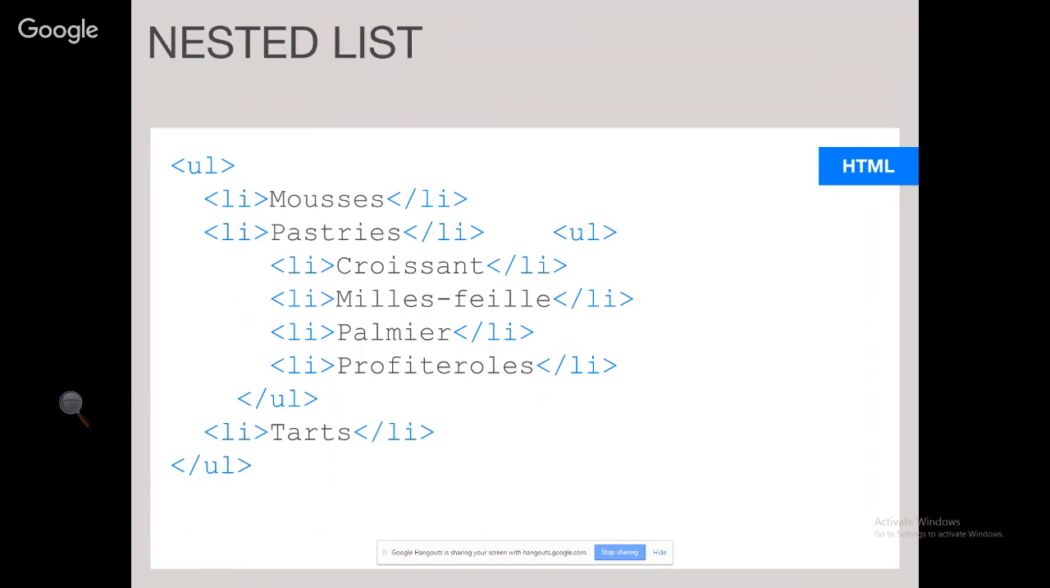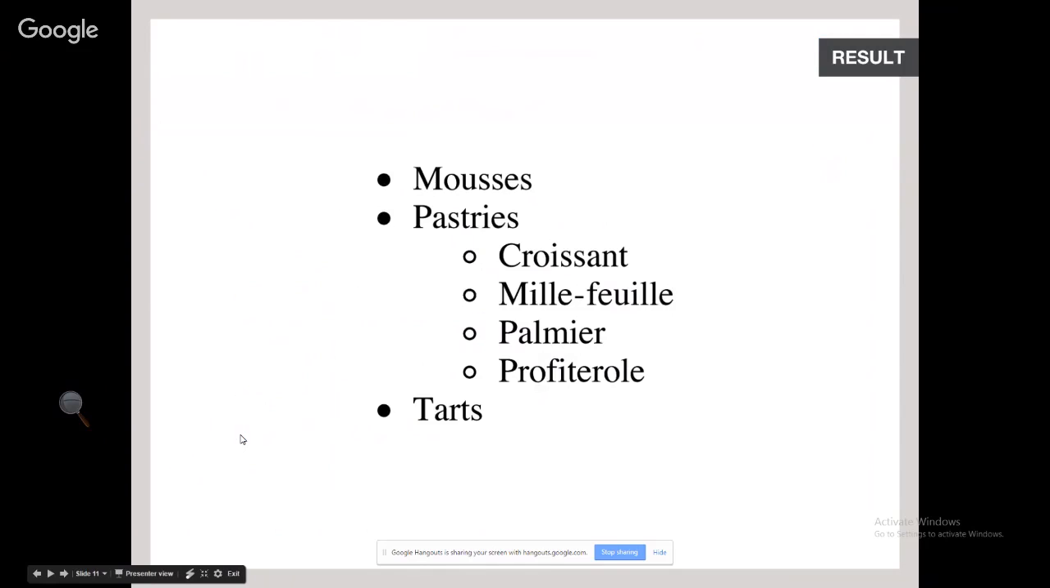In this case, it works with other types of lists too, but this is an unordered list, so UL. And then first you have the mooses, so they're in their own list, and they show separate. The pastries is the second list, and then essentially you put another unordered list inside, which is going to allow it to display inside the other list. And then the tarts is going to be the last one, right? So let's go ahead and write this. I will write it with you, create a nested list, and then upload it, and we'll wrap up for today after that.